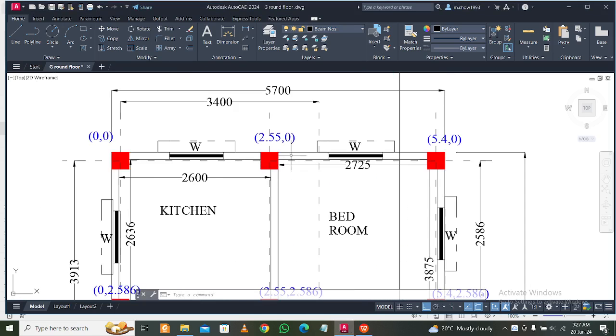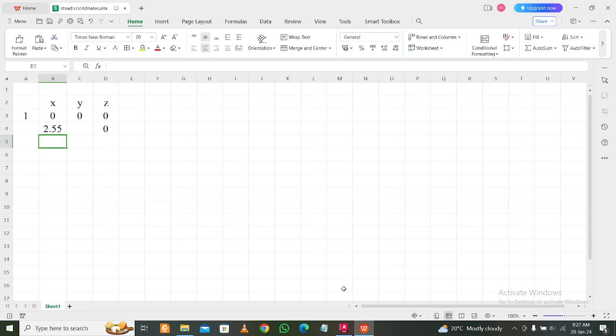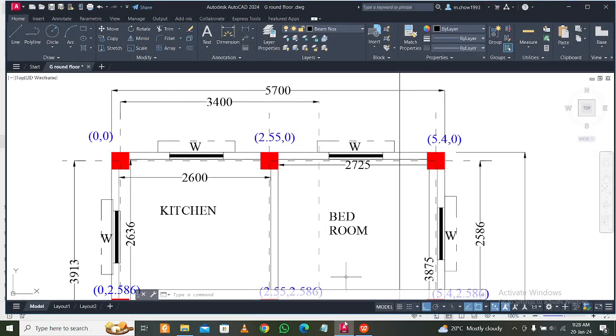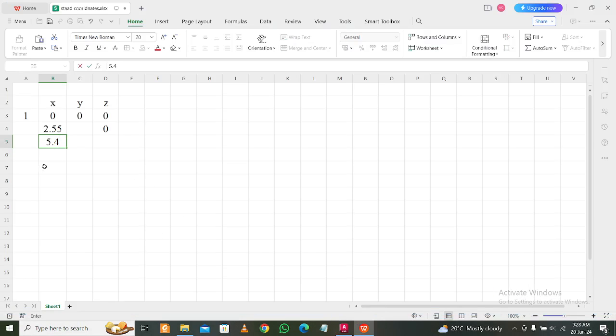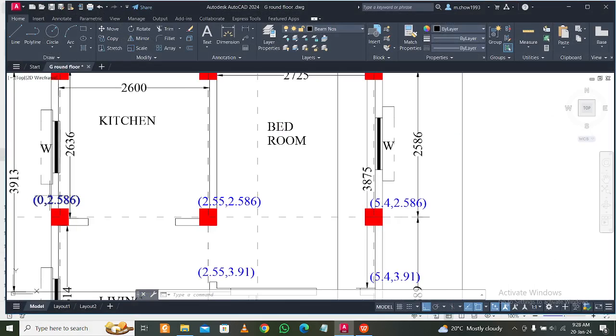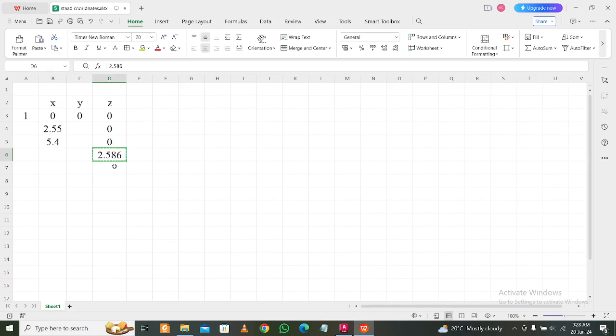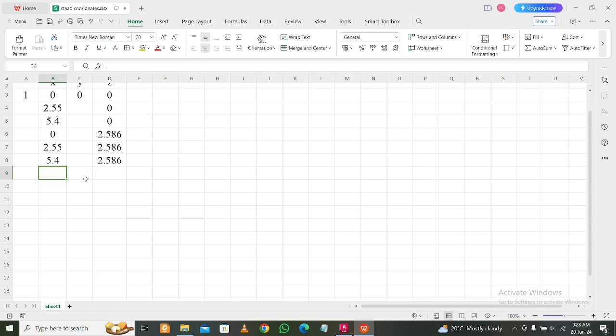Next coordinates will be 2.55, 0. So skip the Y, 2.55, and this is 0. Next is 5.4, 0. Let's look at the next line. The next line is the same, but the Z coordinate is 2.586. So write this first, 2.586, and copy this two more times and paste it. Then we go to the next line.